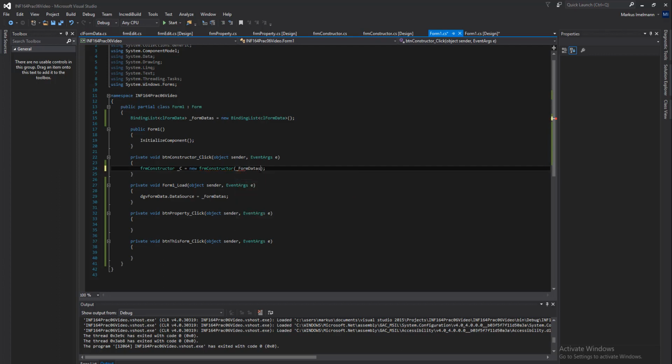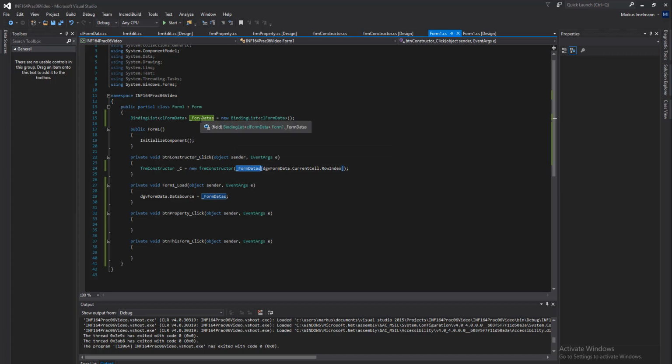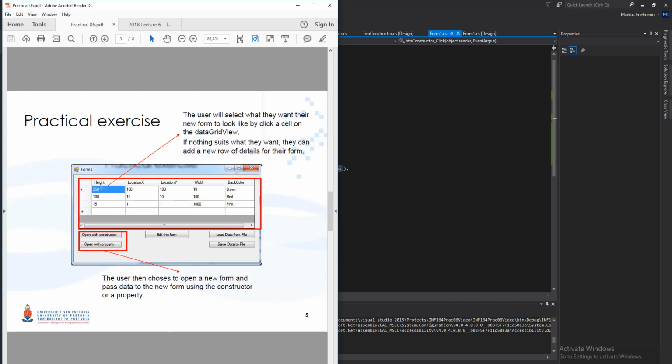We're going to use our list at a specific index. The index that is going to be used is from our data grid view, dot current cell, whatever cell they've currently selected, dot row index. What that does is it gets an object from our list of objects, the specific object that the user has currently selected on the data grid view. So if we look at their example, when the user selects this one, it's going to pass through that object. If they select this cell over here, let's say, it's going to pass through that object, and so on and so forth.